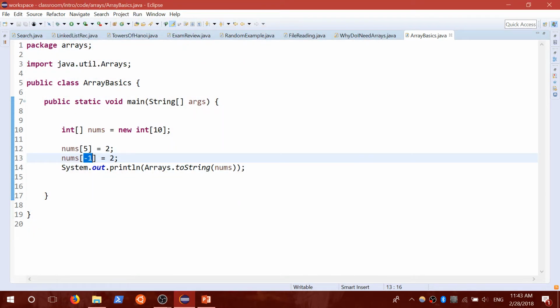In Python, and maybe a couple other languages, -1 is actually a valid index, which simply means we're going to go through this array, or this list as it's called in those languages, in reverse. But in Java, it's invalid. So index 9 is the last value, right?